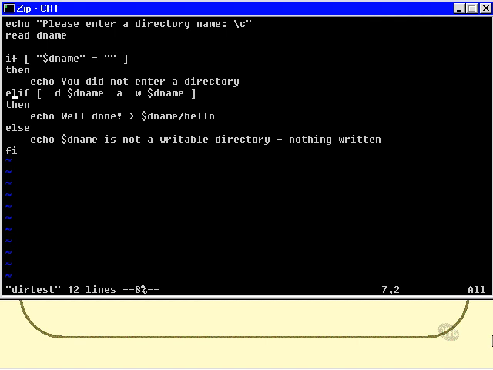We're saying that the directory name dname entered is a directory and it is writable, and if that is the case, then I'll just put the words well done into a file called hello in that directory name. Otherwise, of course, I'll friendly put out a message saying dname is not a writable directory, so nothing written. Now I didn't ask you to do that, but of course it's not a bad thing to do just in case. And let's test if that is working.